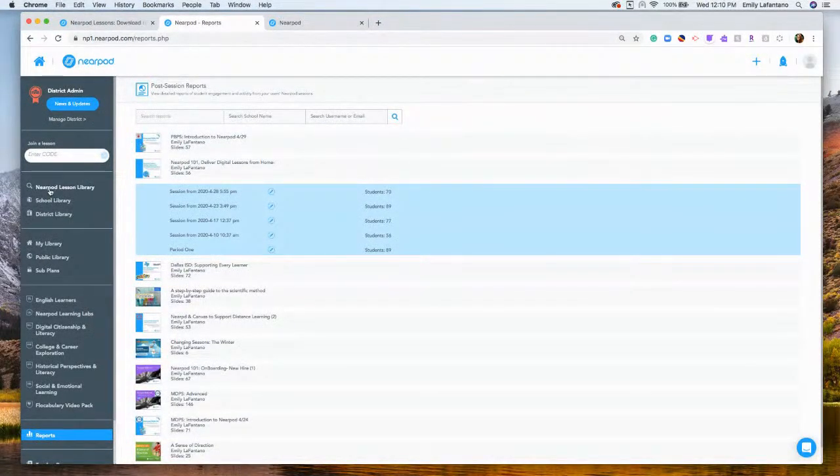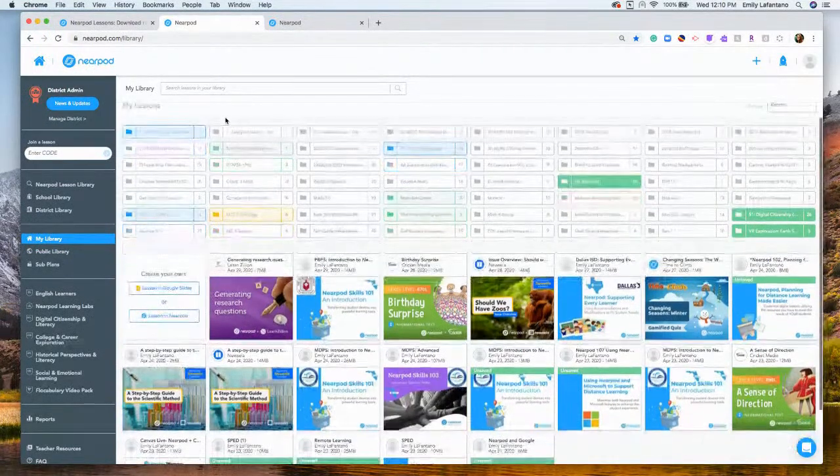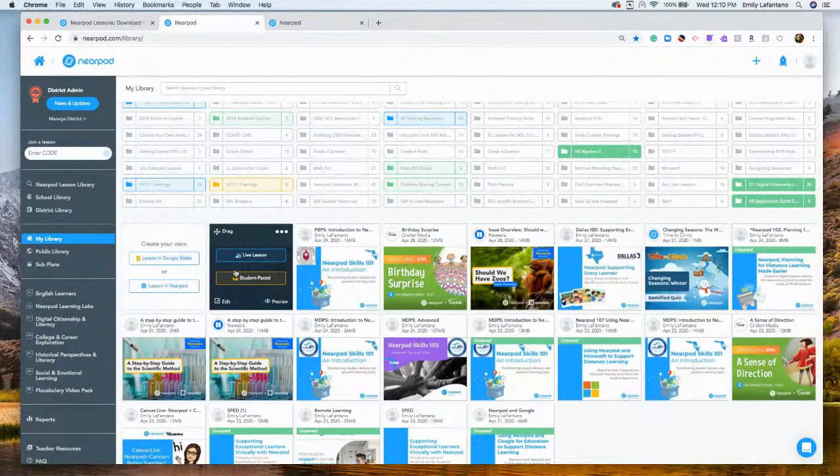I'm going to go ahead and I'm going to click back on my library. And I just want to show you quickly that you can create and edit lessons as well. So if you want to edit a lesson, you simply hover over and click edit. We also have an option to create in Google Slides in a lesson in Nearpod if you're building from scratch or from a PowerPoint or Google Slides. I'm just going to hover over and click edit briefly to just show you this. I'm going to click edit.